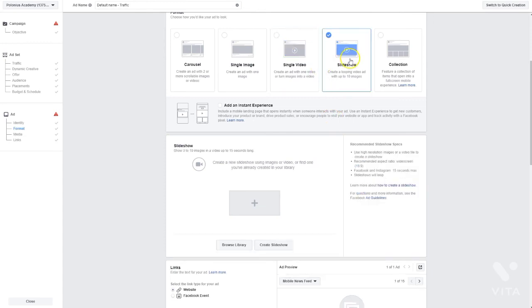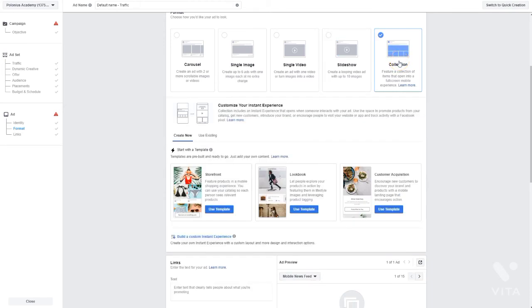The next option here is a slideshow. It's basically a video ad that loops through a bunch of images. You can show 3 to 10 images in a video up to 15 seconds long, and that's pretty cool. I see a lot of those. Collection is usually, a lot of people could potentially use this, but usually collection is e-commerce. Where you have a collection of multiple physical products in a series or a line of products, and you want to showcase those, then you could use collection.